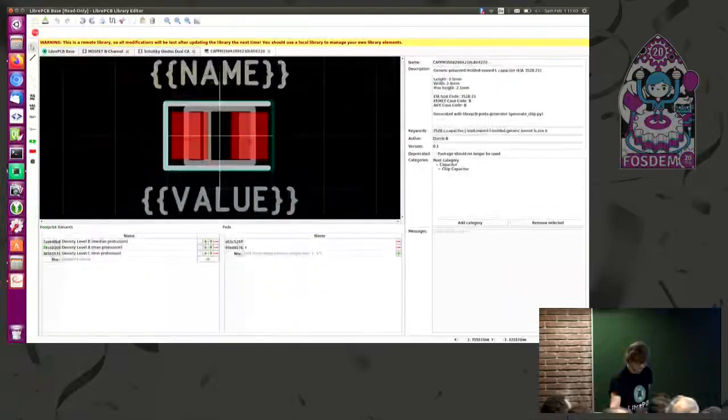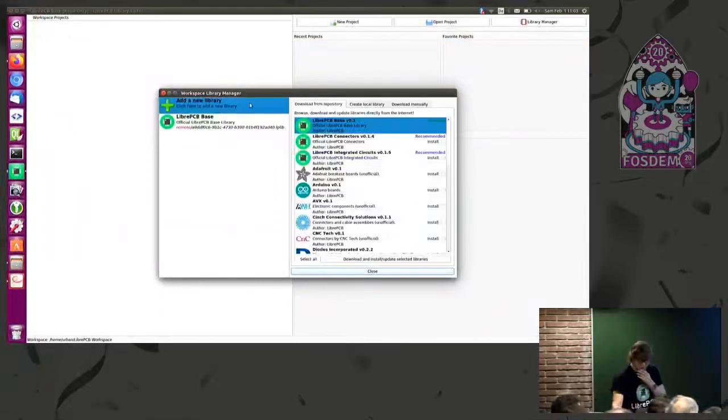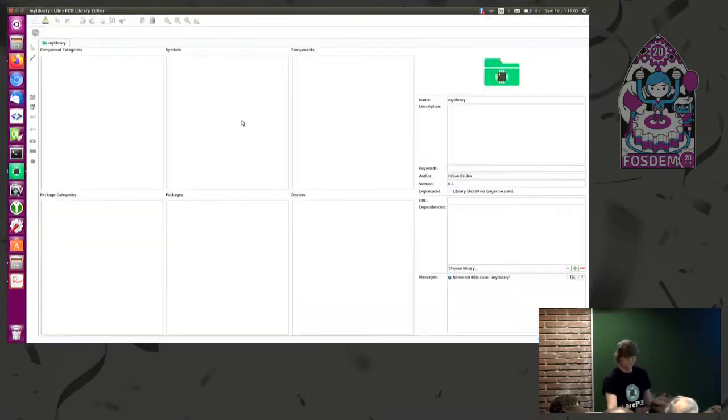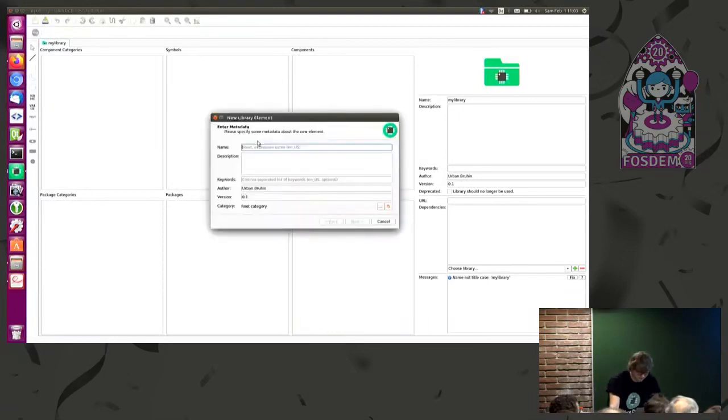Symbols, packages, whatever. Okay, so now what's a typical use case? You also need your own local library. So let's create one, for example, because some transistor is missing in the other libraries. Then you just need a device, for example. So let's add a device.